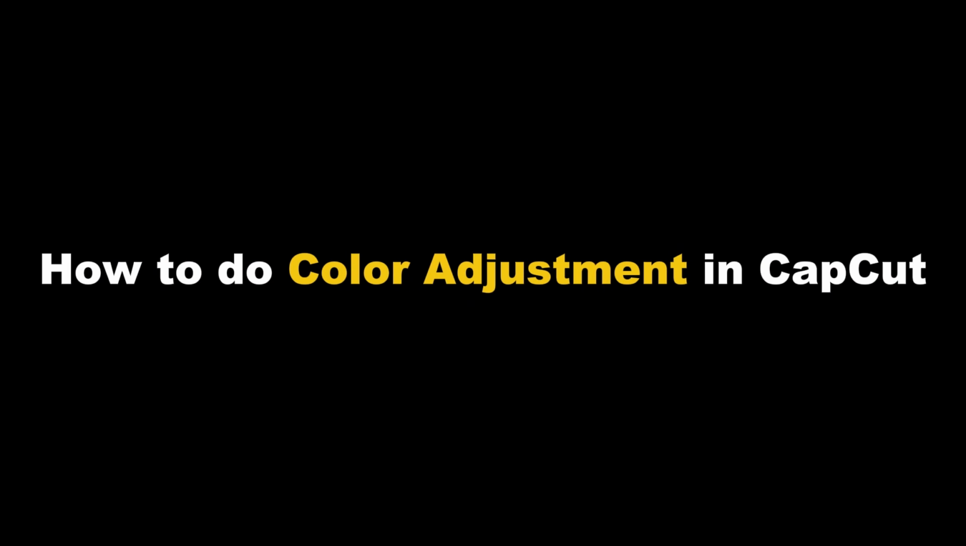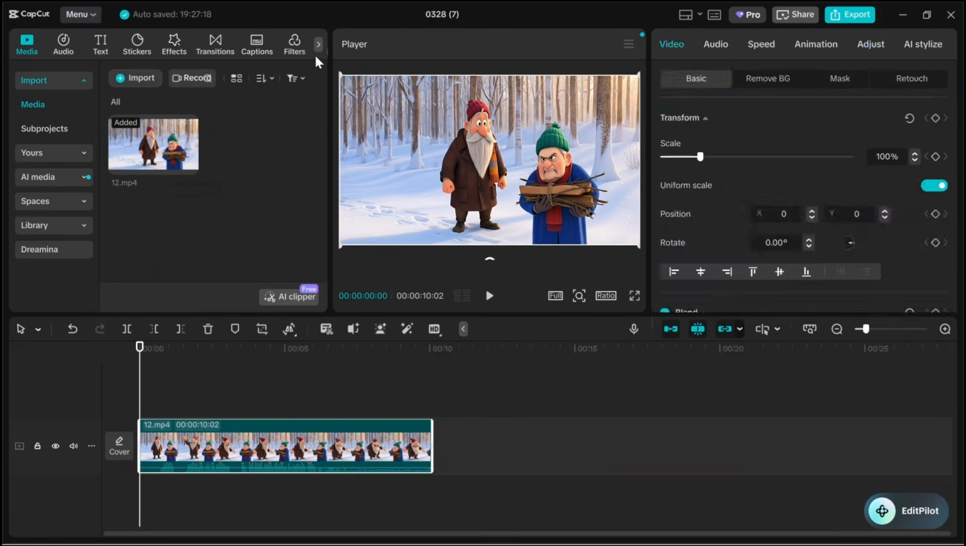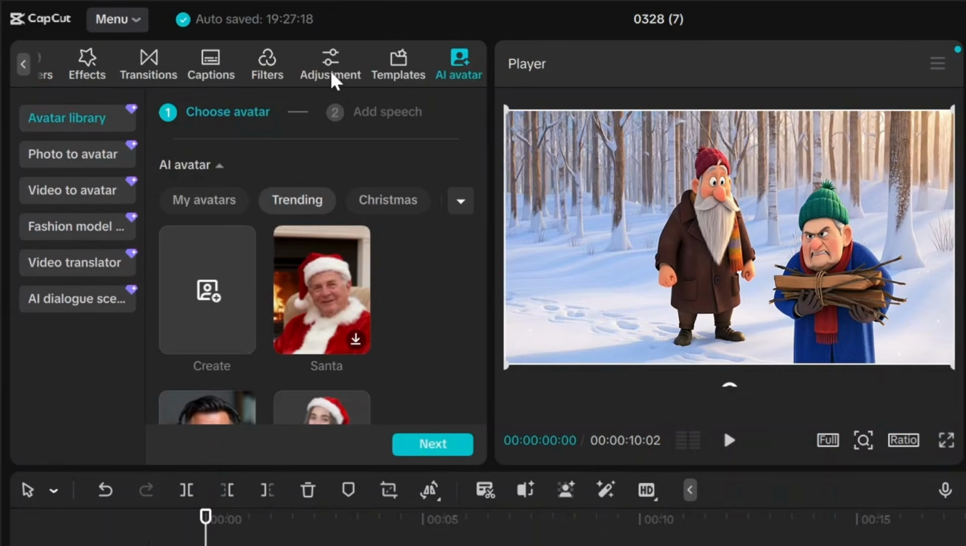How to do color adjustment in CapCut. I'll add this video into timeline. I'll go to adjustment.